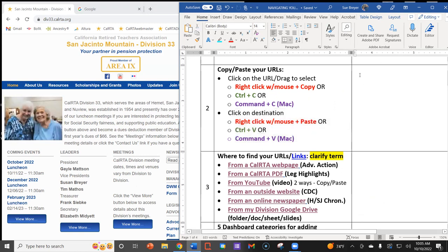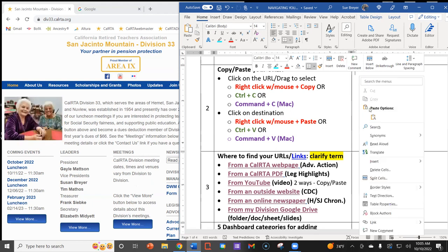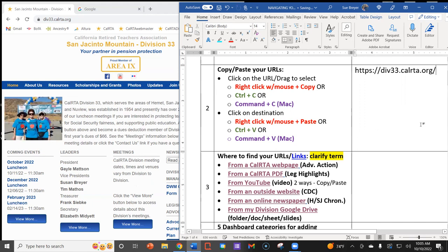If I'm using my mouse, which I am, I'm going to right click and see where it says paste options. I'm going to paste. Click this clipboard and there it is. Now it's not blue yet, which means that it's not activated. So I'm just going to press the enter key or the return key on my keyboard.